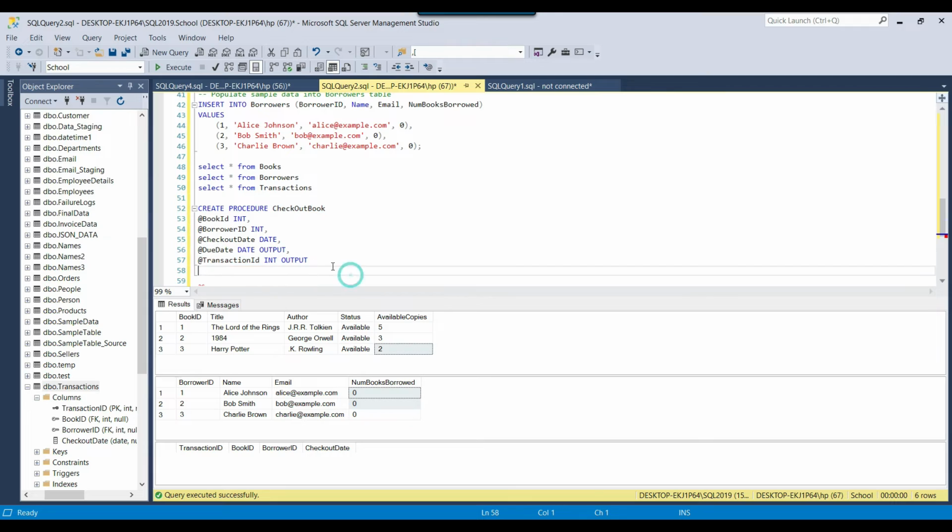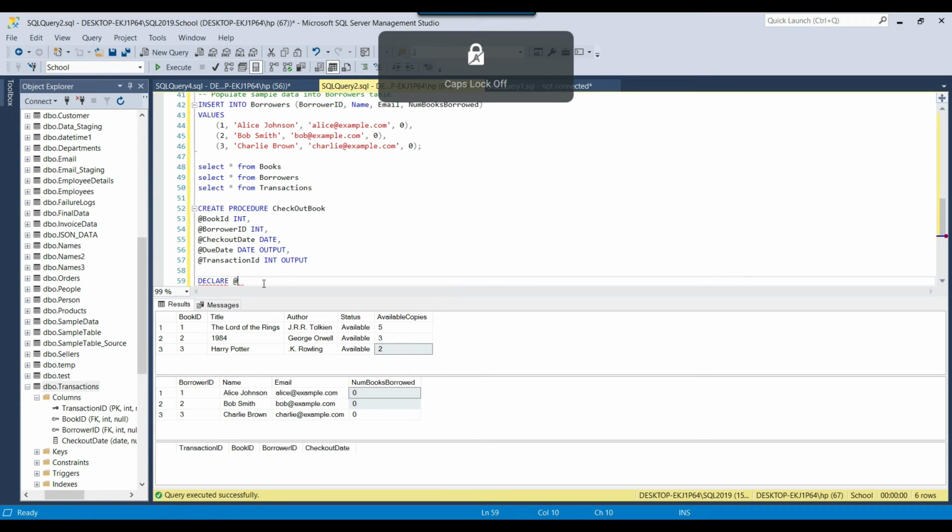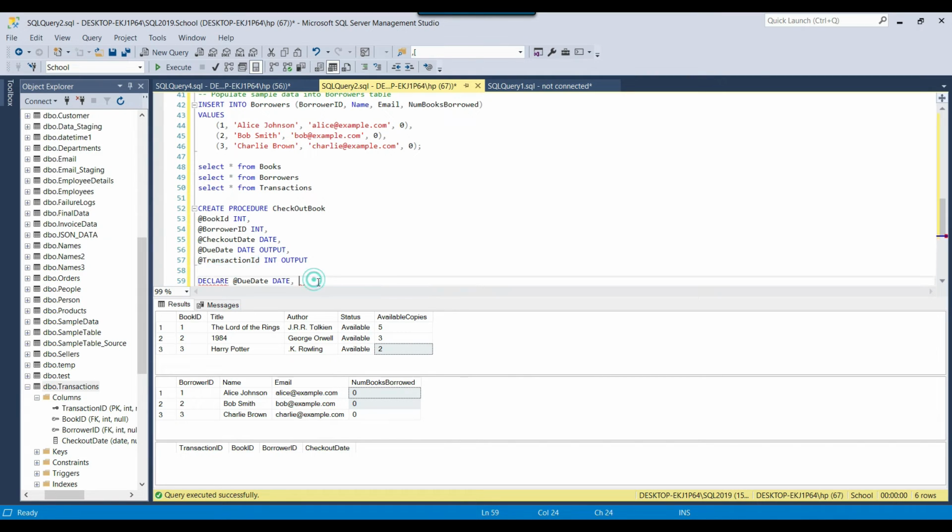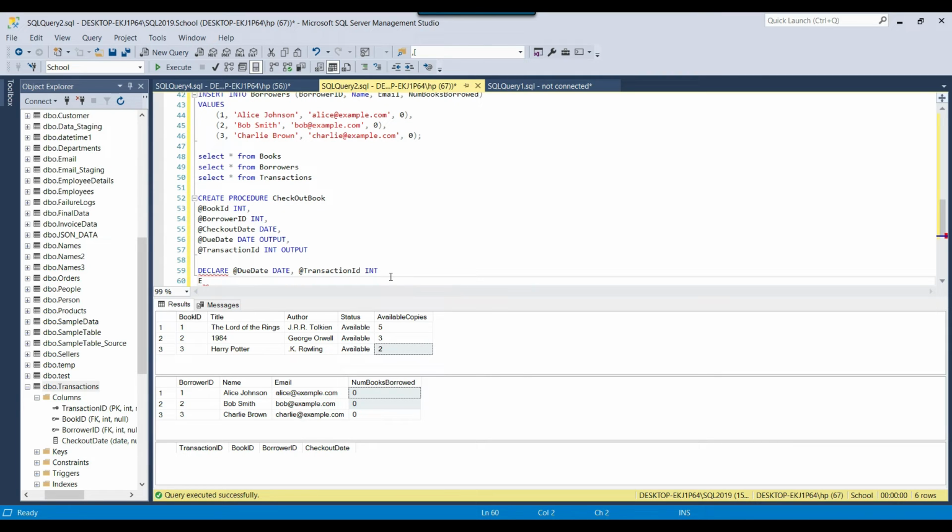Okay, and here, if you see, the due date and the transaction ID are the output parameters. So while calling the stored procedure, I need to create variables for these two parameters. I can declare the variables here: declare @due_date of type date, and the other one is @transaction_id, integer. And to call the stored procedure, exec and then the stored procedure name.